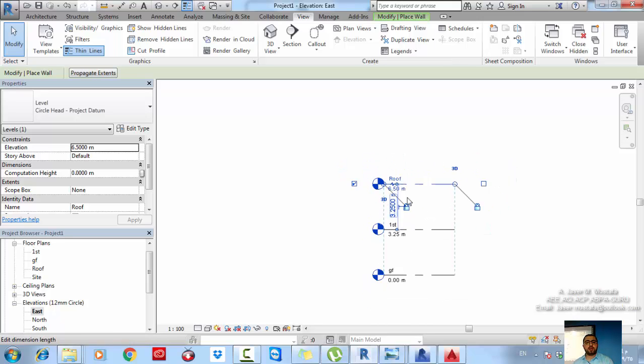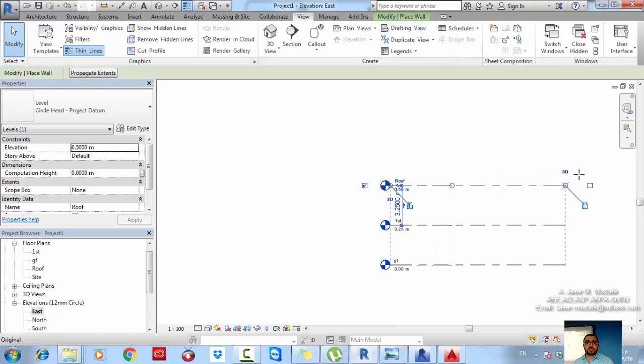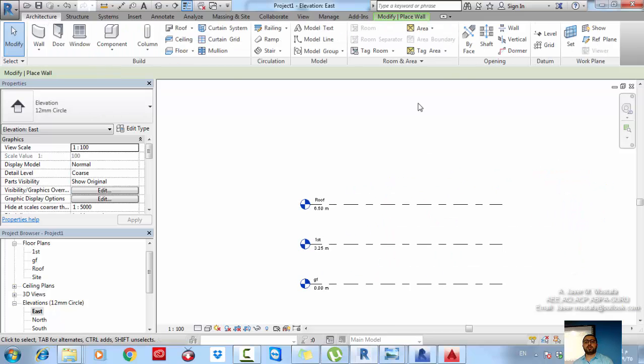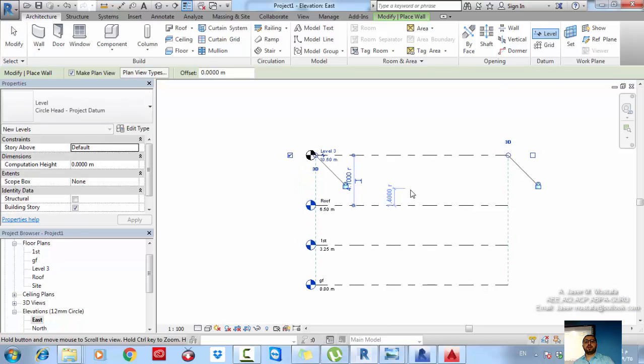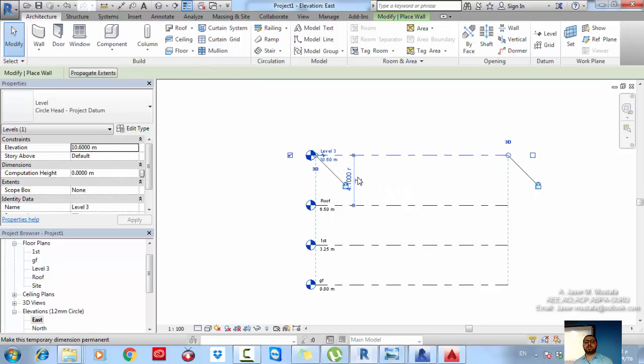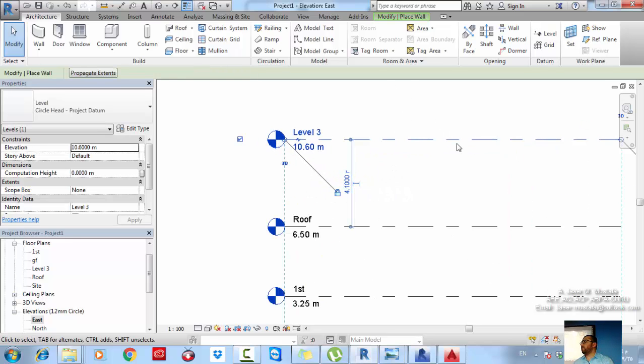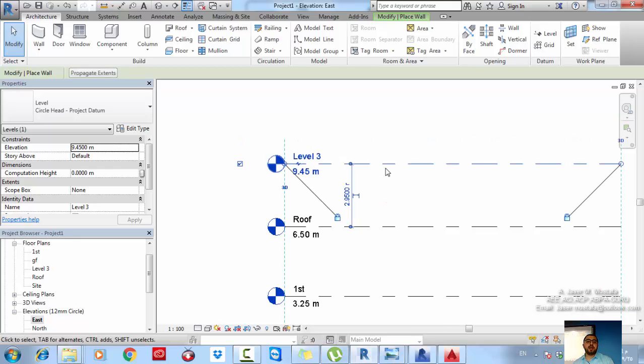I can copy this one, but to make all the options, I will click on architecture and click on level, so I can create one. Click here, then click here. Now I have it. To change this number, select the one which you are moving, and then type 2.95. Now I have all the levels done in my file.